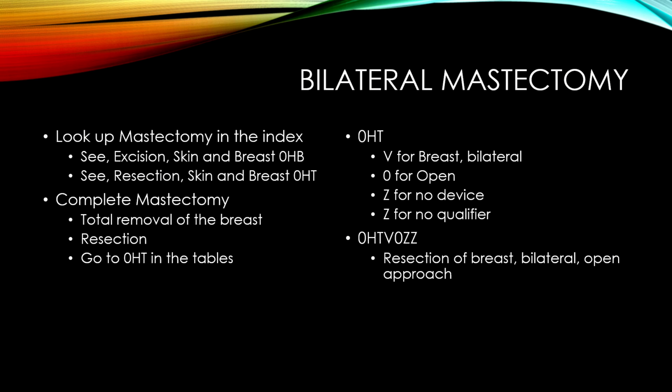This woman had a complete mastectomy. So that means she had a total removal of the breast. Since this is a total removal and not a partial removal, we will opt for resection rather than excision. So the next step will be to find 0HT in the tables. Once I get to the table 0HT, I'm going to go down the column for body part and find that V stands for breast, bilateral.